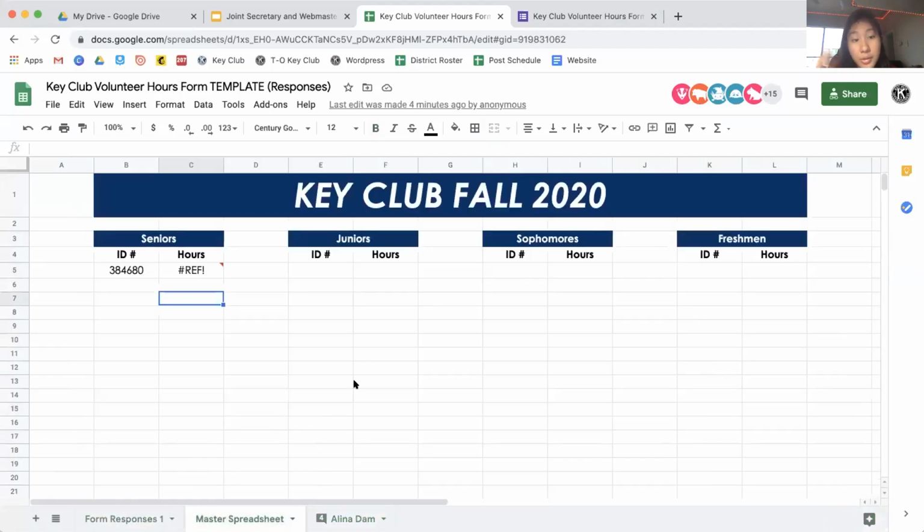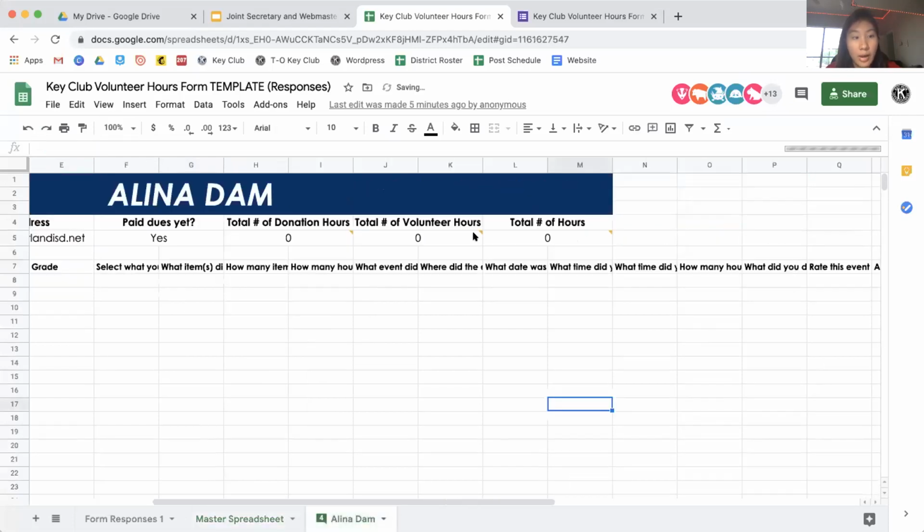Okay, and then on the master spreadsheet, which is what you would show to your Key Clubbers online or in public, it categorizes the hours by grade level and ID number. I would just do equals Alina Dam, which is the name of the spreadsheet, and then L5. L5 here is the total number of hours.